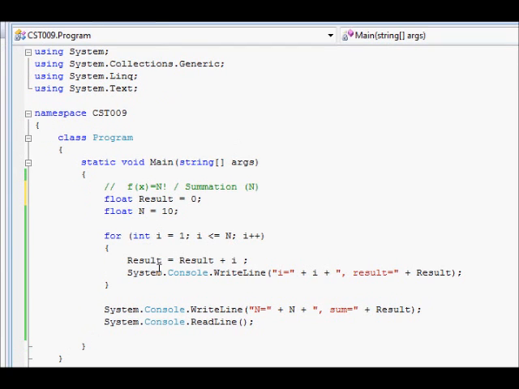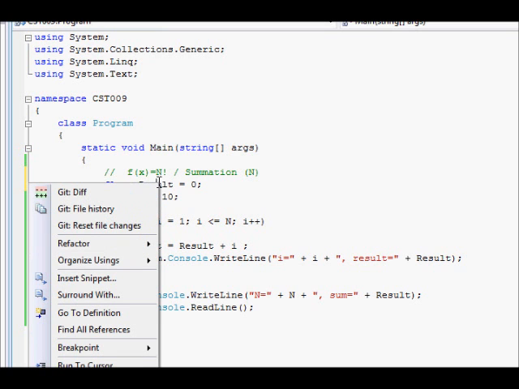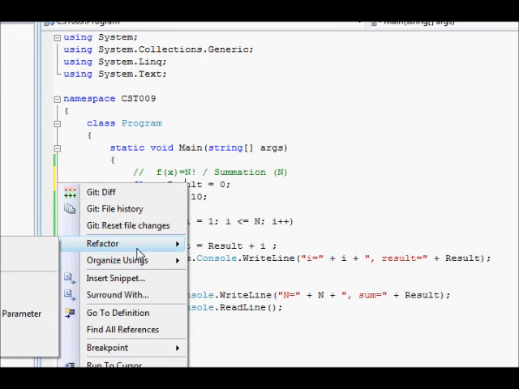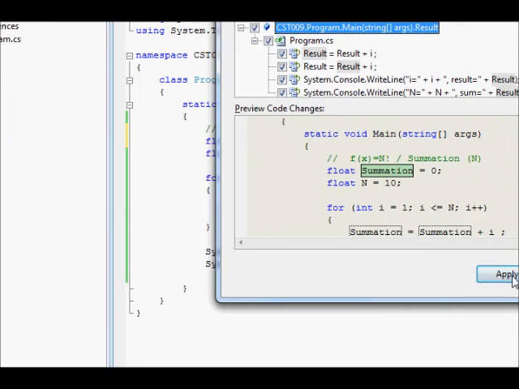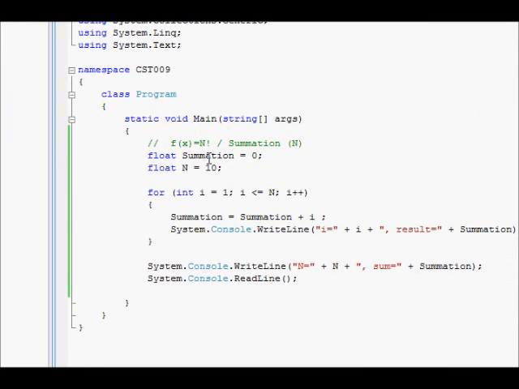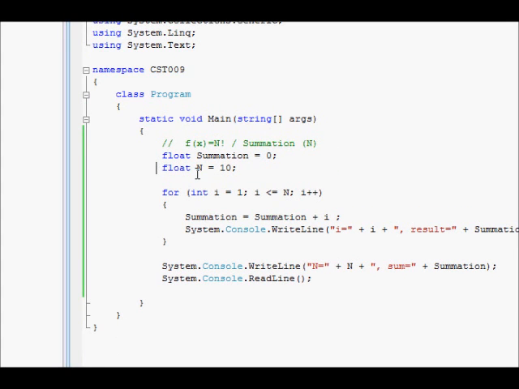Now this for loop calculates the summation. I will change the name of the variable. I will go to refactor and call rename. I will call this summation, and apply. That's it. This is just for speed, no problem. So here we found the summation. This part is used to find the summation.